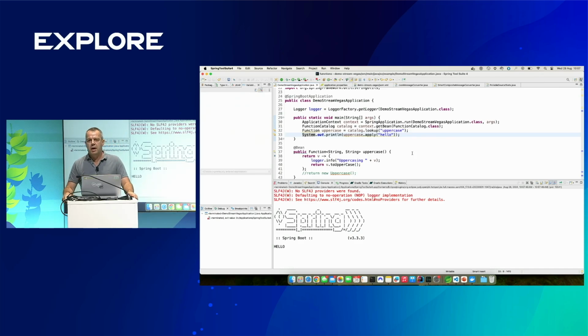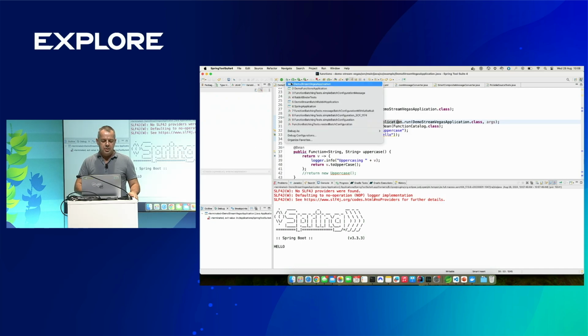Uppercase hello back. So you're going to ask, okay, well, I could have just done it by invoking the bean function, the actual bean, instead of going to the catalog to get it and do the same thing. Well, true. But this is where I like to go into a little bit of a debug session and show you what actually happens.